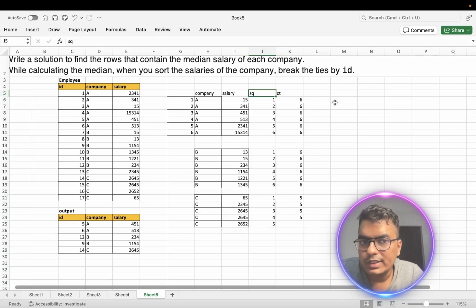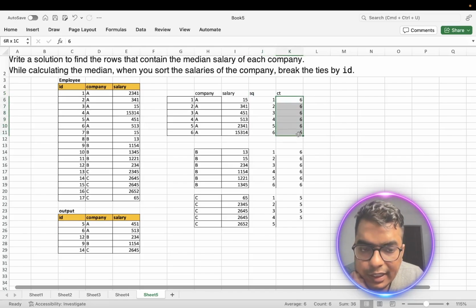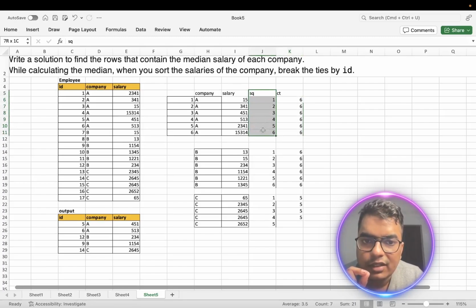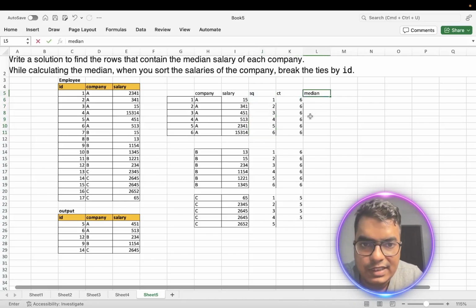How are we going to do this? Let's see. We will first check whether the count is an even number or an odd number. If the count is an even number, then I'm going to divide this count by 2 and whatever number comes, that will be the median. Suppose I divide 6 by 2, I get 3. Then I will check which of the sequence is equal to 3. That will act as a median.